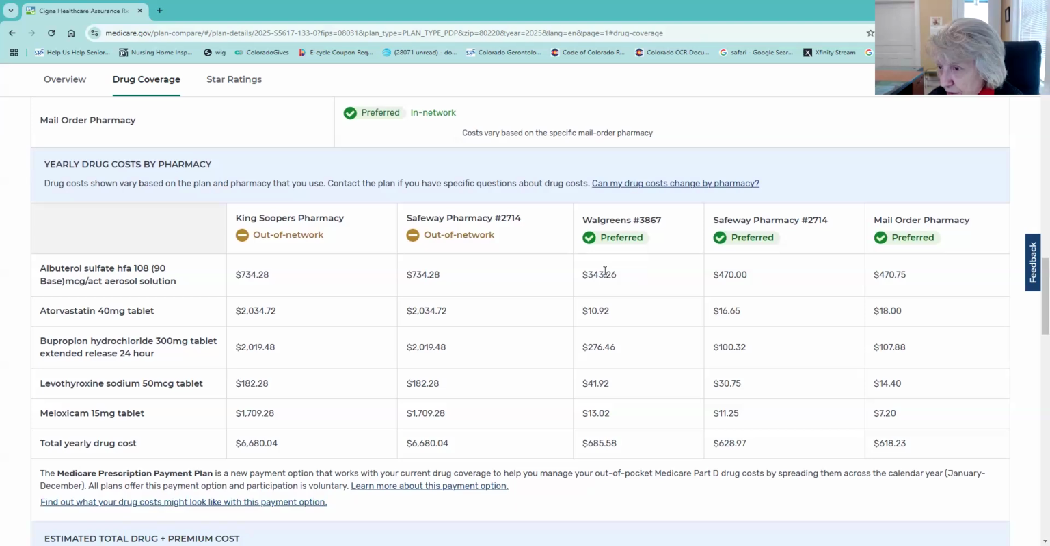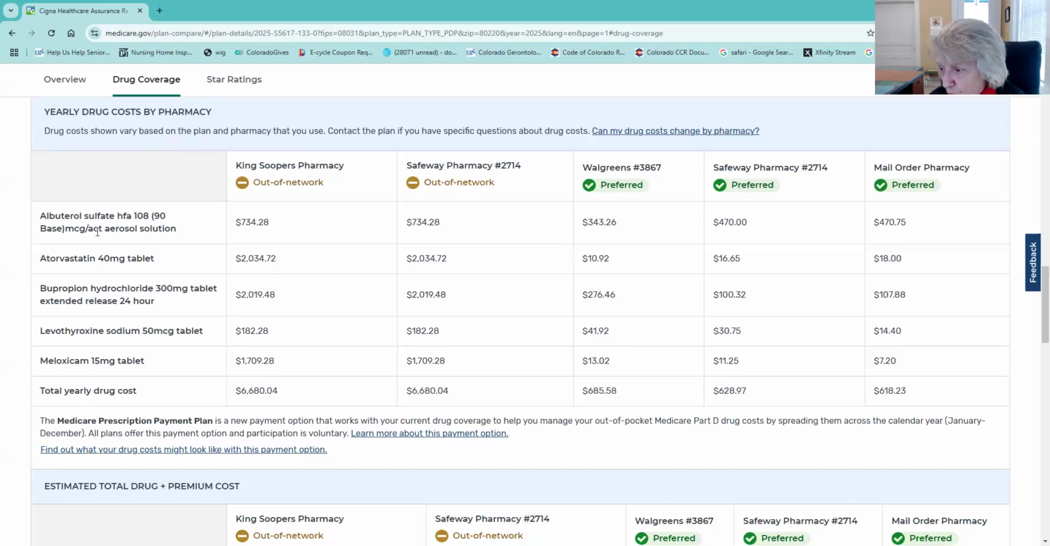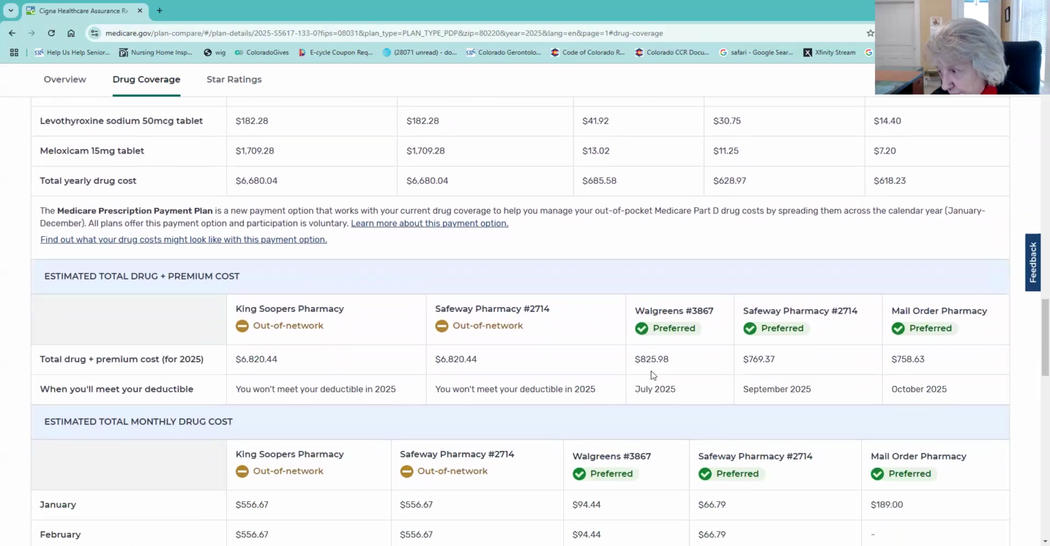But what you can see here is under Cigna, the albuterol is cheaper. Atorvastatin is more expensive. The Wellbutrin is more expensive. The levothyroxine is more expensive. The meloxicam is more expensive as well. So what that tells me is that albuterol is on their formulary, but they're not giving you the same pricing for all the rest of your drugs.